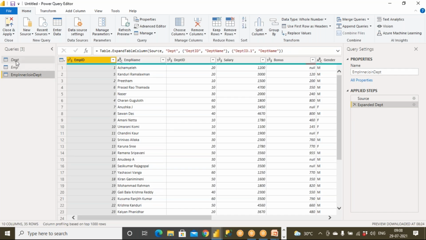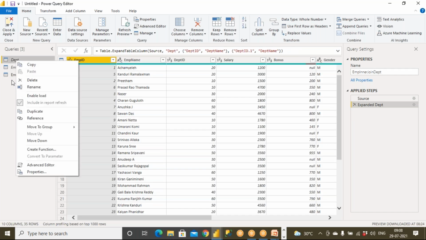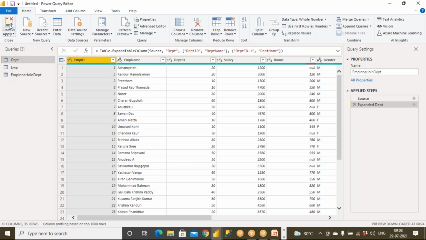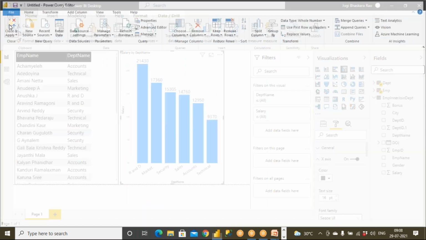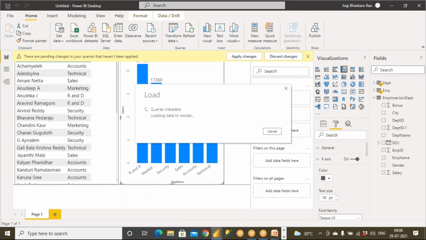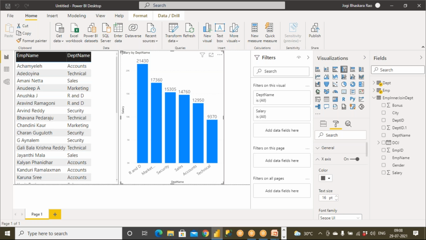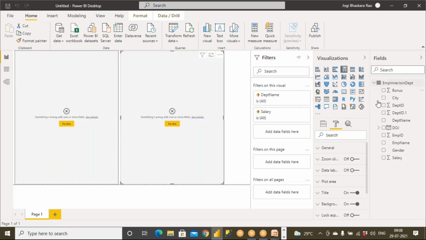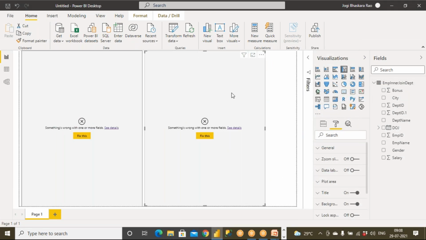Loading it here is useless. I right click on this, and I disable load. Now you close and apply. See what is going to happen. Clear? So you can see what data it is loading. Now those two tables are gone. Have you seen it? Earlier I was preparing these two based on this. It is gone. Now it needs to be deleted.